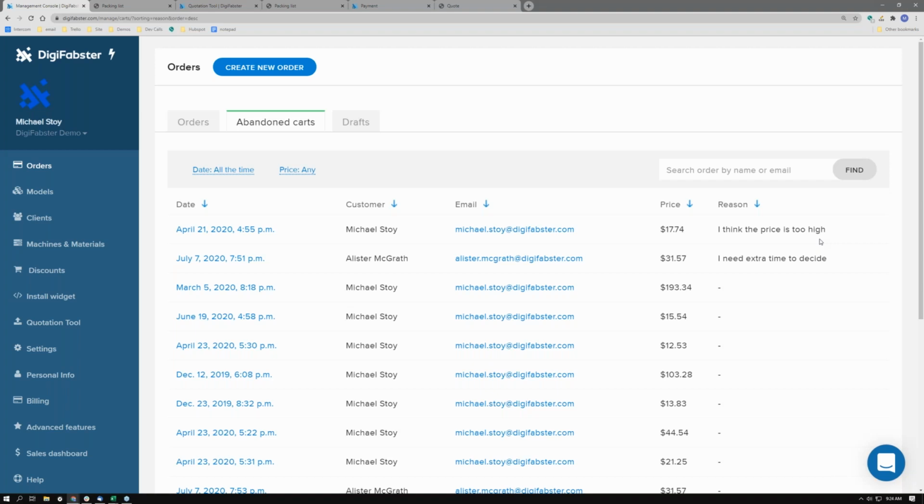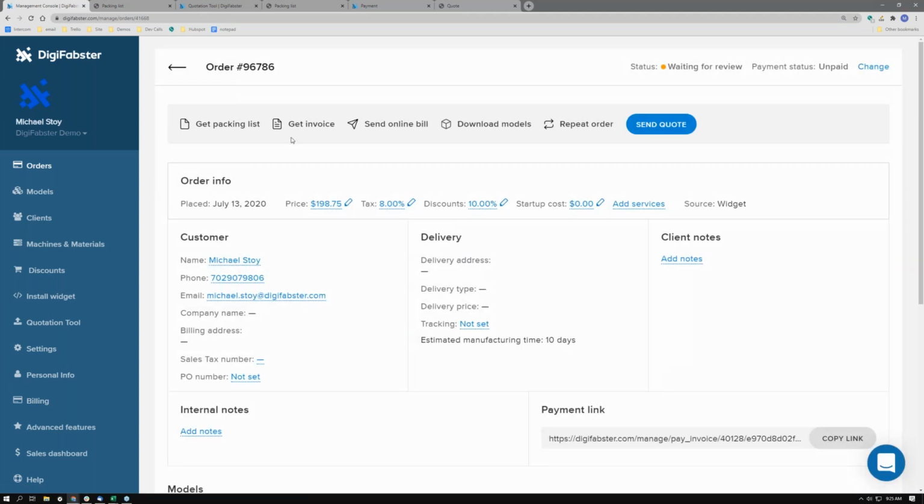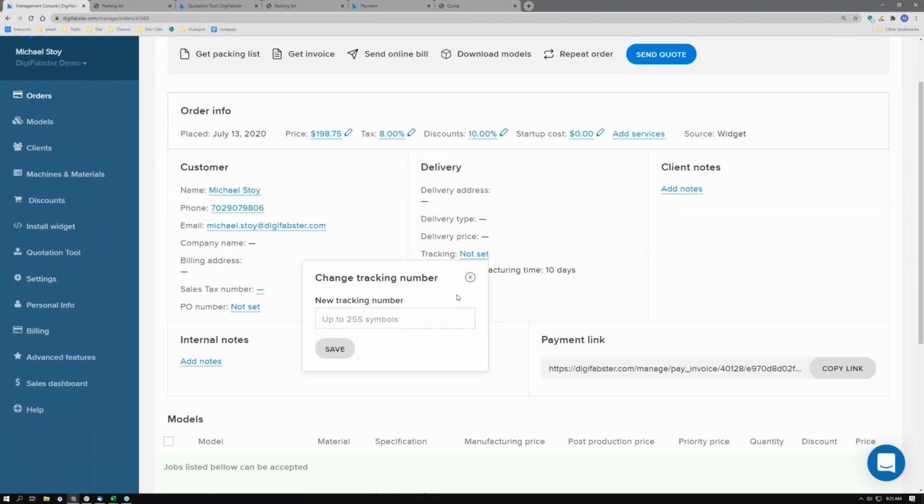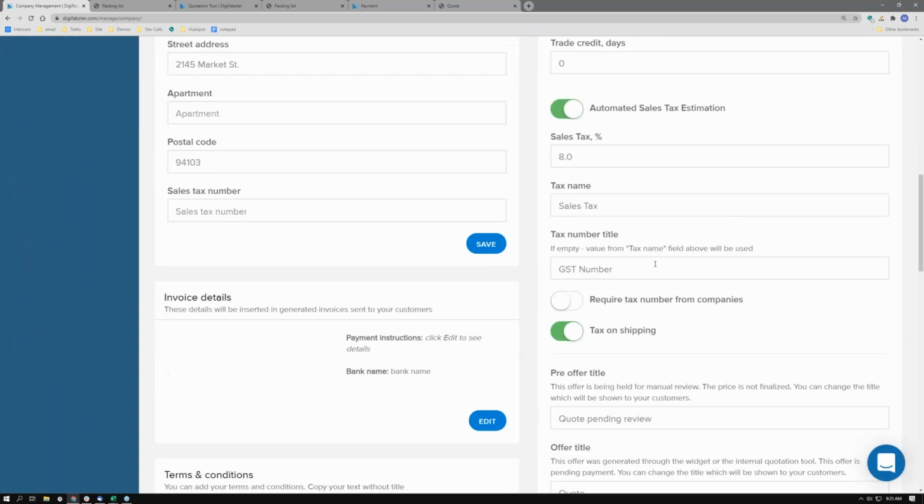The other option that we also discussed is the ability to help automate and better align the shipping of orders. Once a customer orders and pays, we can also help the shop keep track of shipping options. On the order itself, we have the ability to add a tracking number, so we can notify customers of the tracking ID for their order. On top of that, depending on how we have our DigiFabster set up, we can automatically quote shipping as well.